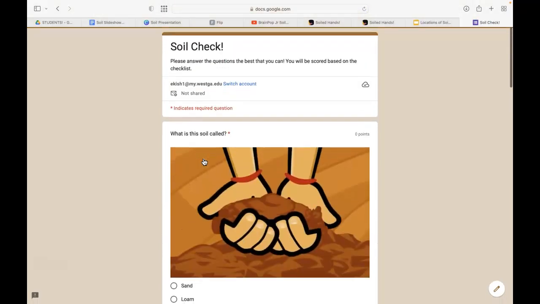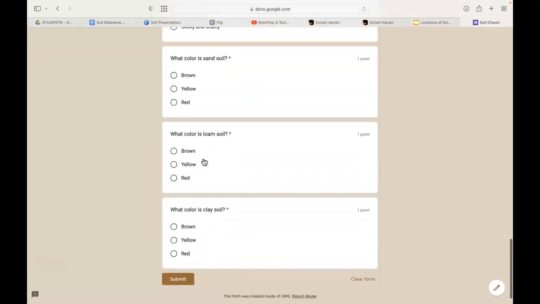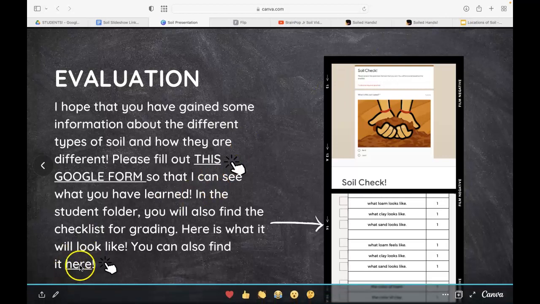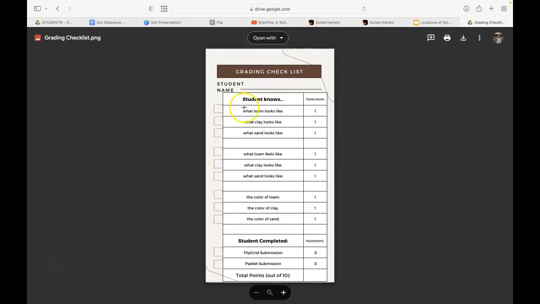So you can see that there are many different questions that you will answer, and make sure that you hit submit down at the bottom. When you click on this one, it'll take you to what our grading checklist will look like. So you will be graded on if you know what the different types of soil look like, what the different types of soil feel like, the color of the soils, and whether or not you did a Flipgrid or a Padlet.